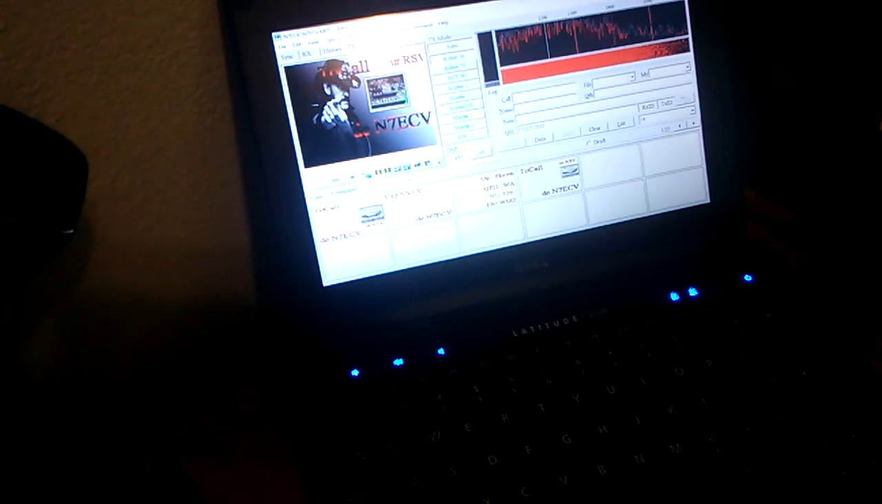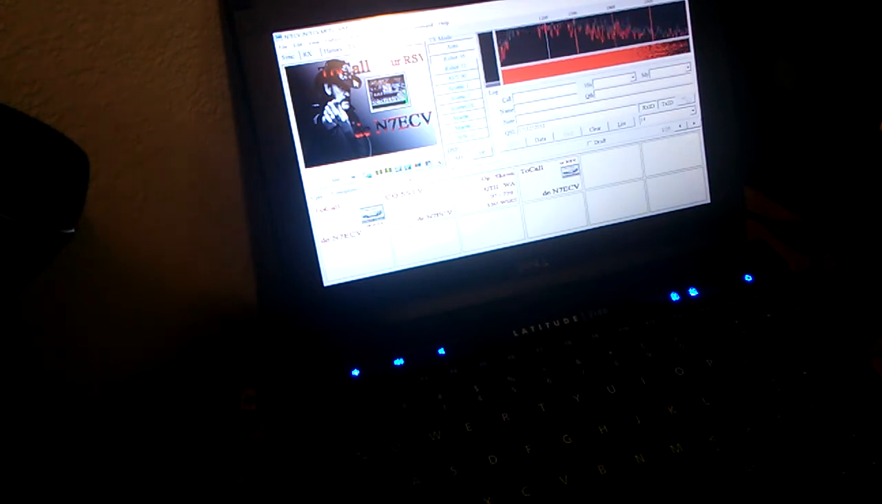Now, the whole point of this is to get rid of the laptop out of my Go kit and just be able to use a phone. This is N7ECV with a slow scan television transmission. Let's see what happens.